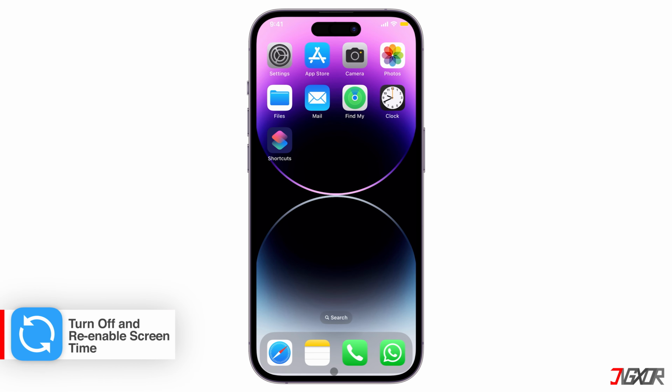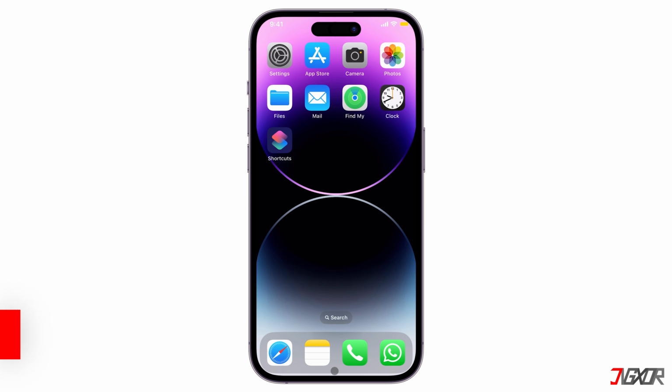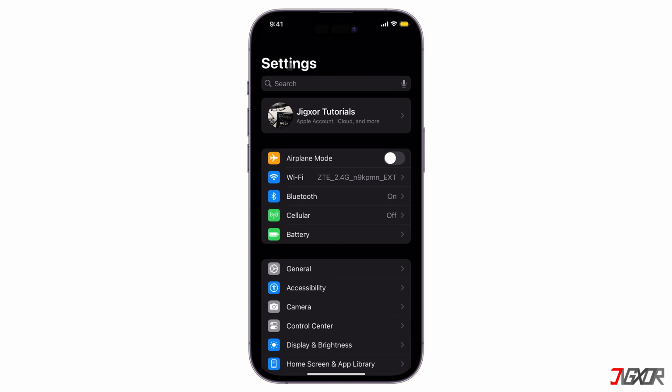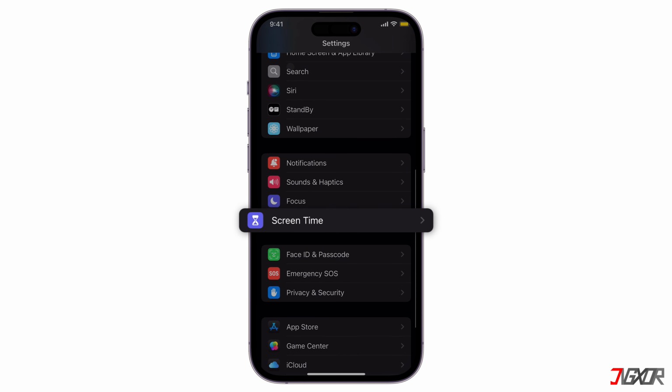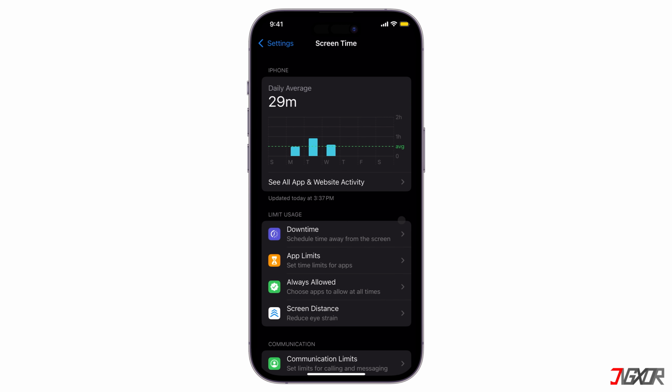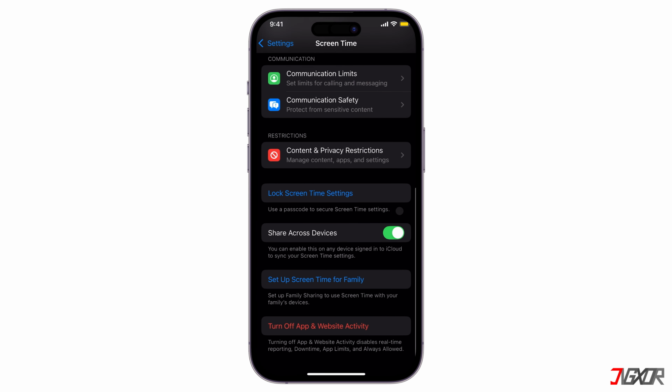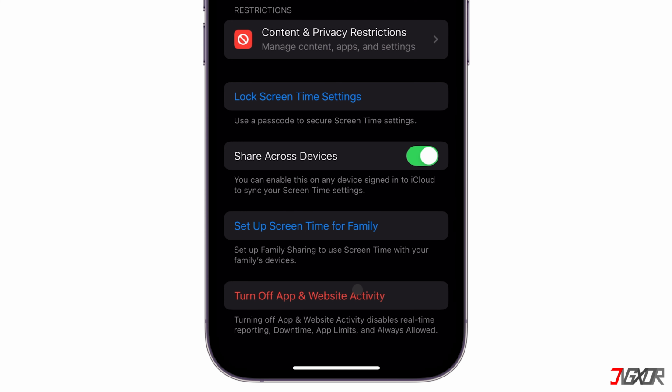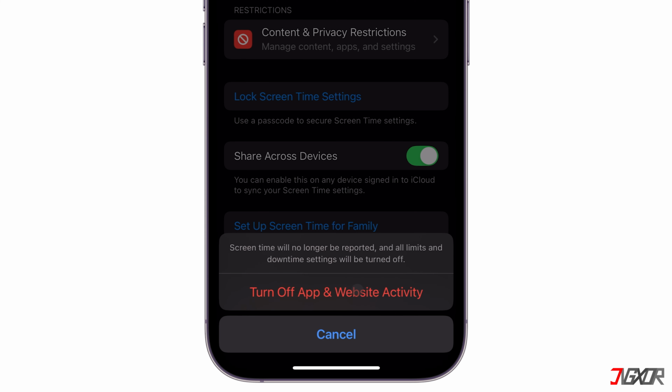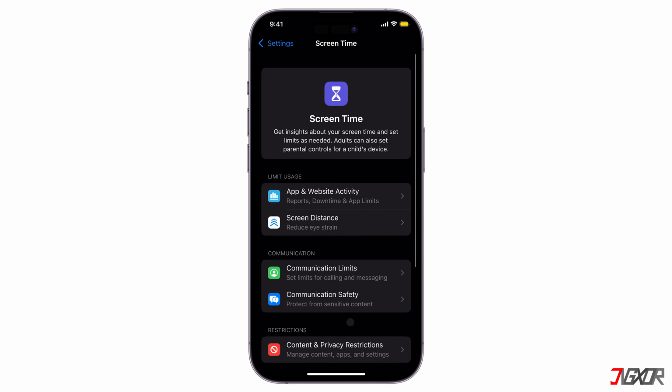Turning screen time off and then back on can be a simple yet effective way to troubleshoot issues with the feature. This action essentially refreshes the screen time settings and can help resolve minor glitches or conflicts that might be causing problems. To do this, go to Settings. Scroll down and find Screen Time. Tap on it. Go down again. And then click Turn Off App and Website Activity. After a while, enable it again.